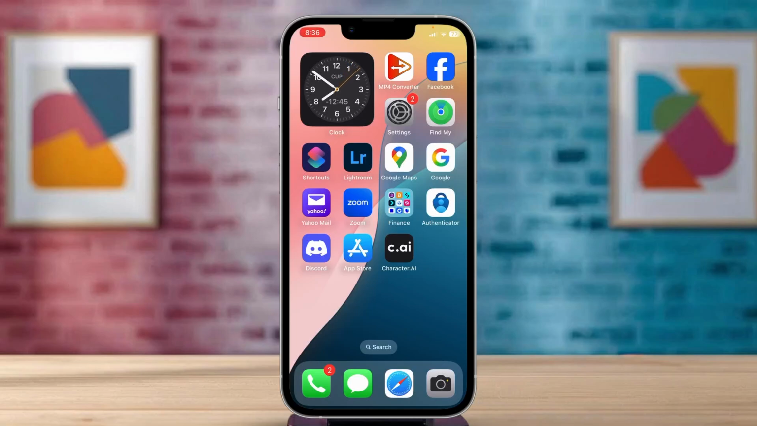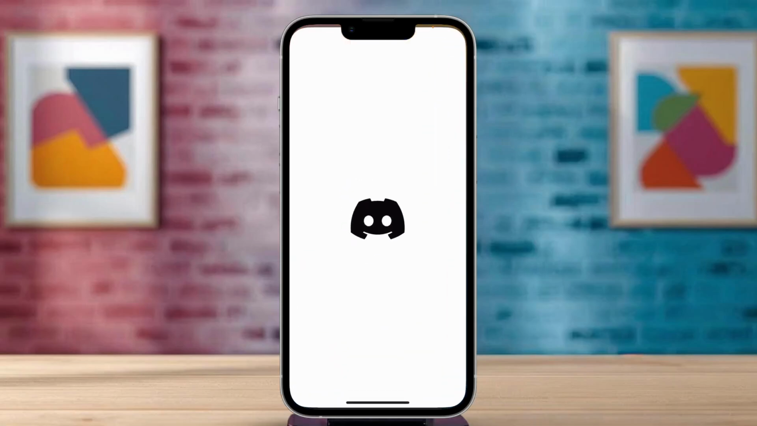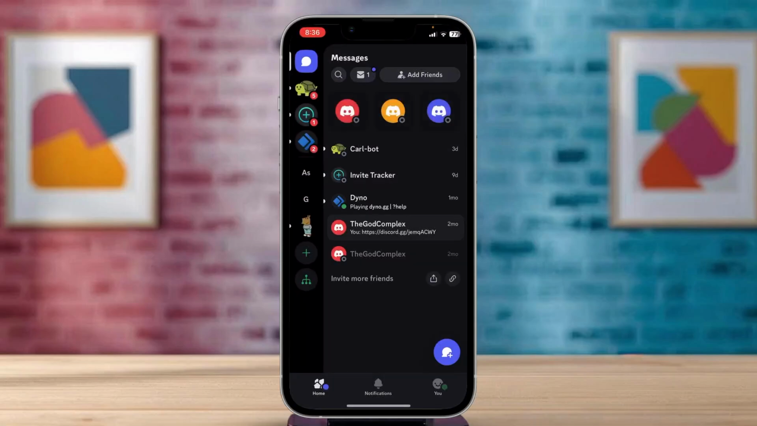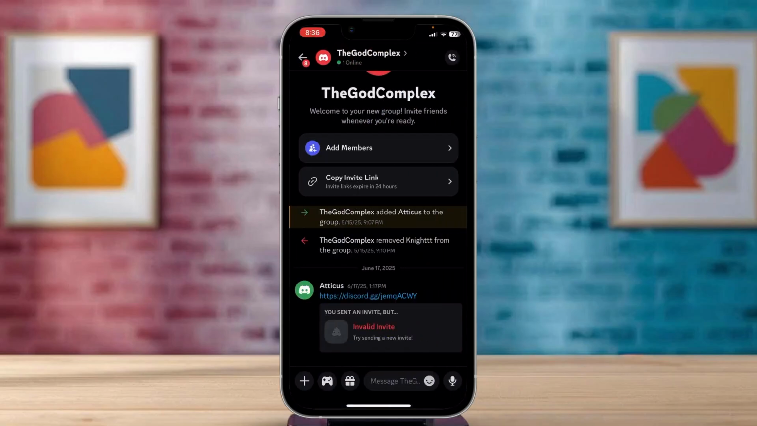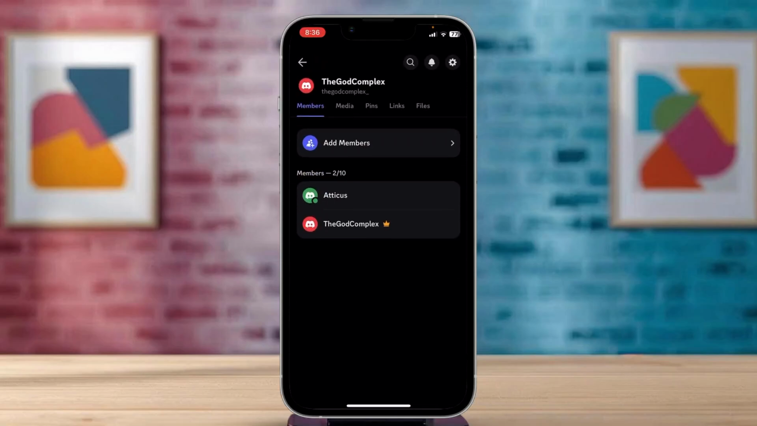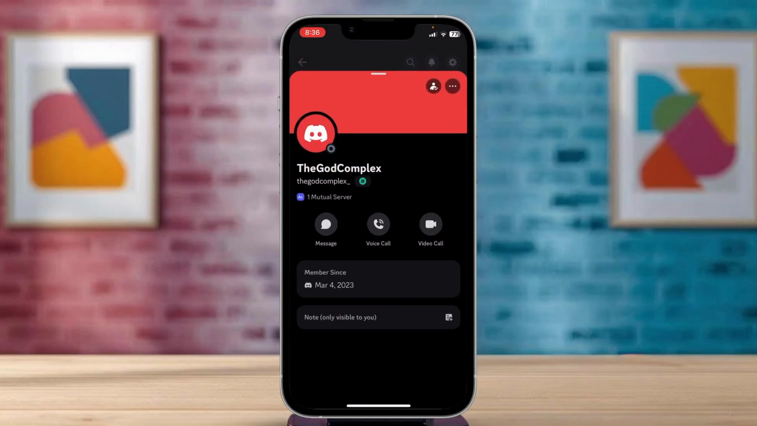Now let's begin. So the first step is open up your Discord. Then you can search for any person that you want to share your profile link of. So open up this person. I'll just open up my friend here, tap on his name, go to his profile, and there we go.